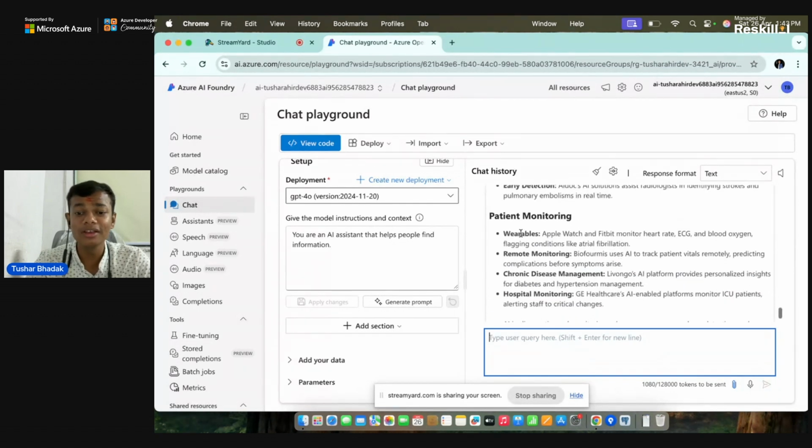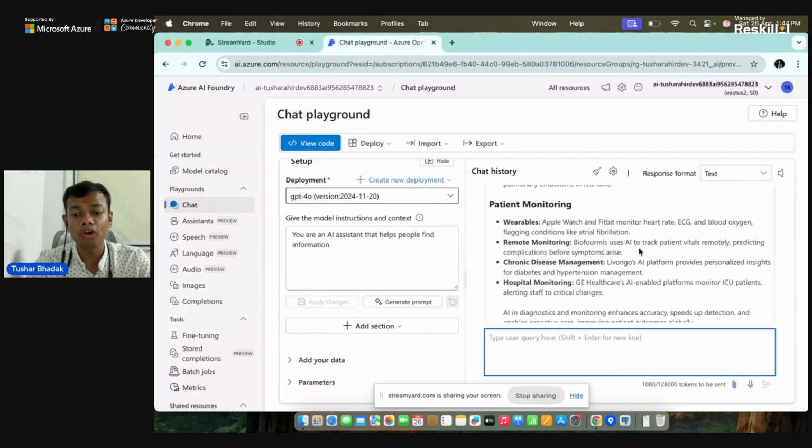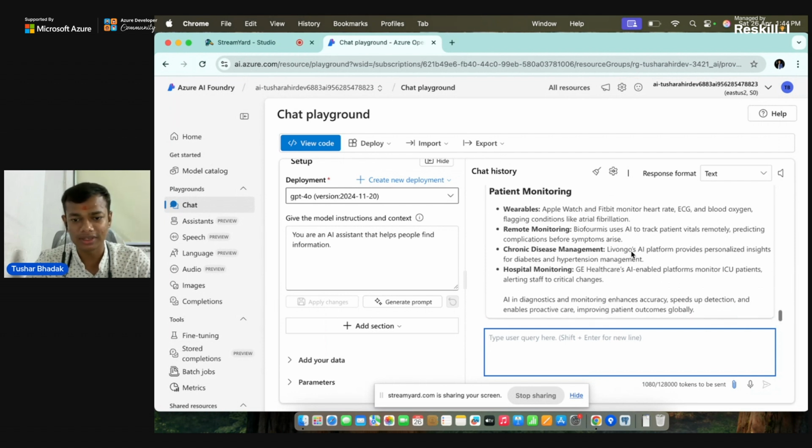And if we talk about patient monitoring, there are wearable devices like Apple Watch and Fitbit that monitor heart rate, ECG, and blood oxygen, flagging conditions like atrial fibrillation. Then we are having remote monitoring. So Biofourmis uses AI to track patient vitals remotely, predicting complications before symptoms arise. Chronic disease management. Livongo's AI platform provides personalized insights for diabetes and hypertension management. And hospital monitoring, GE Healthcare's AI-enabled platforms monitor ICU patients, alerting staff to critical changes. So AI in diagnostics and monitoring enhances accuracy, speeds up detection, and enables proactive care, which improves patient outcomes globally.